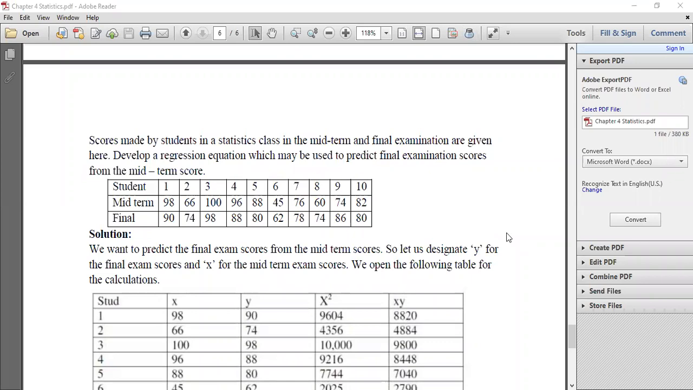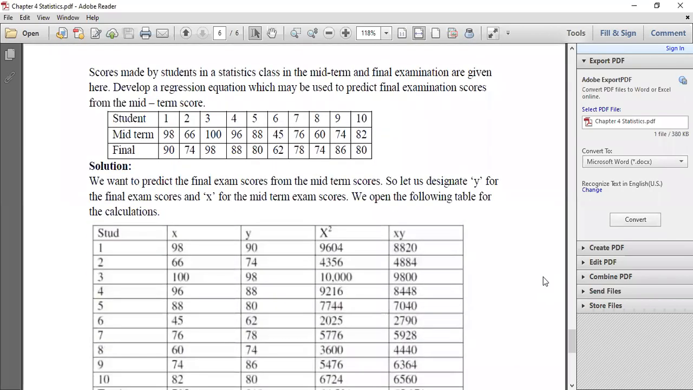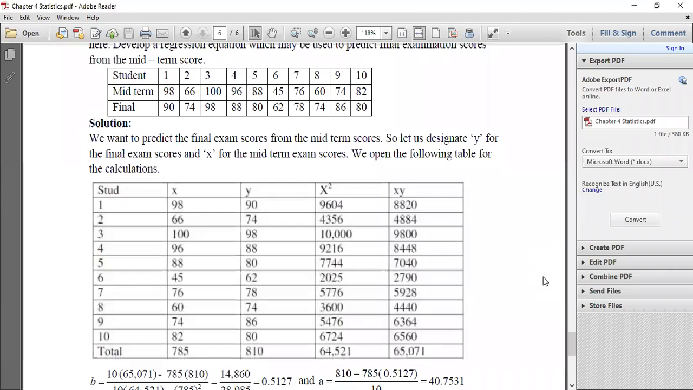So we are using the regression line or the equation to predict the final score given the midterm scores. But we need to have this distribution of data to do that. So we let x be the midterm and y be the final.